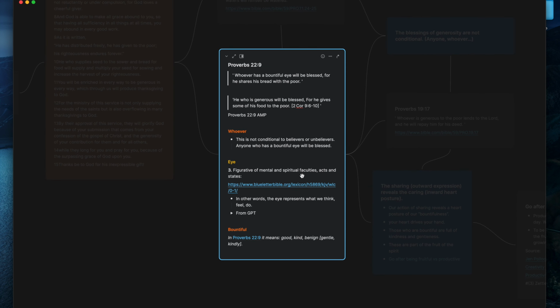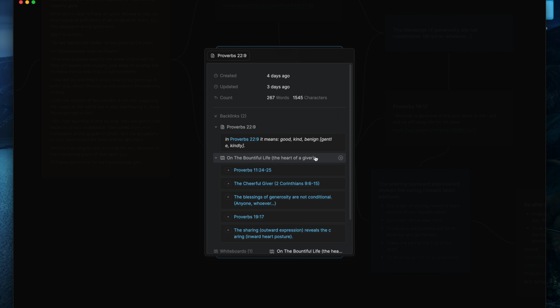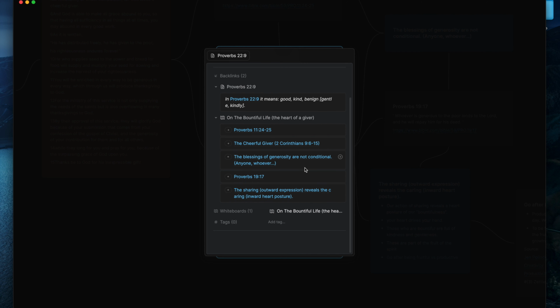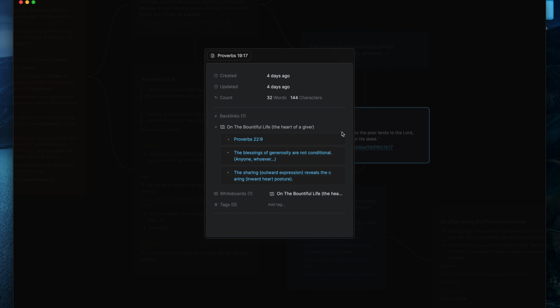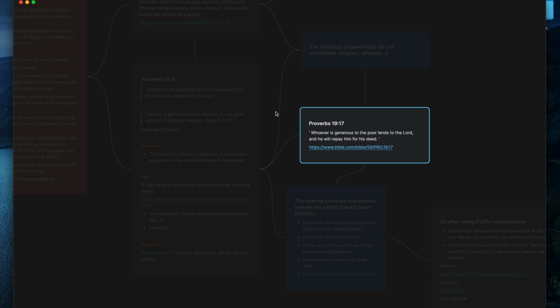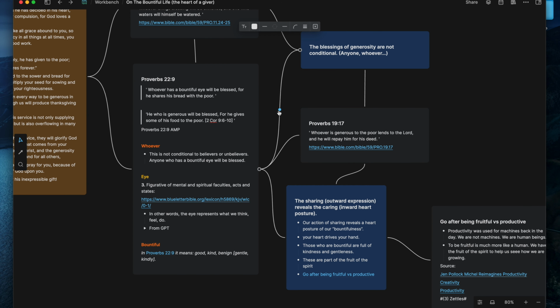Okay, if I click into that, let me look at the info here. This has quite a few connections, but there's Proverbs 19:17. Let me open up that. There it is. Let's open up the metadata right here, and then I have other connections, right? So you can see the path, the thought path, the idea path, whatever you want to call it.